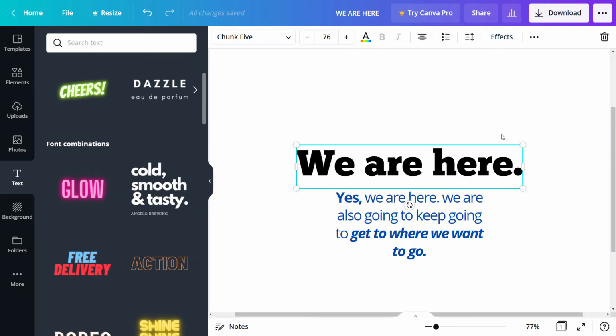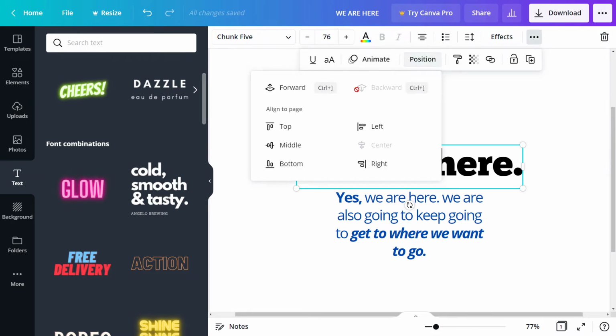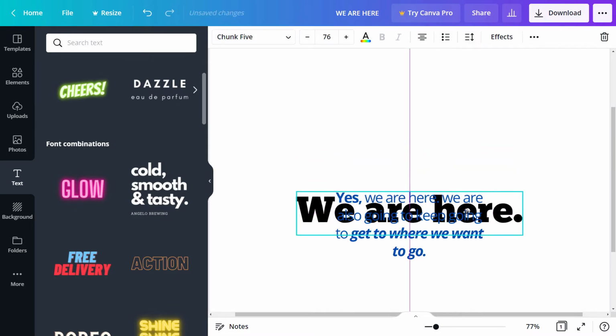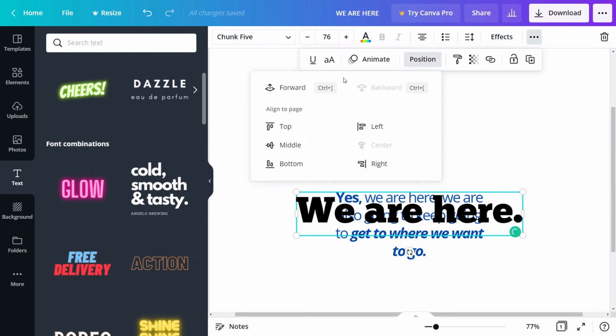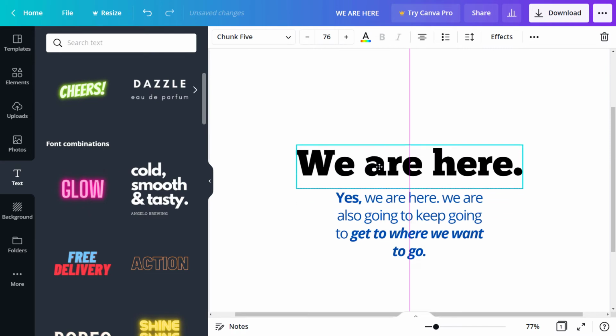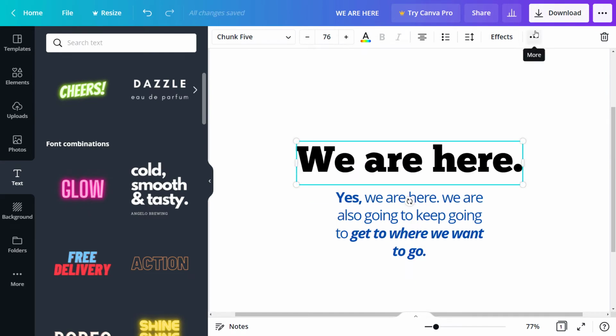So if I go over here, click on this text, I've actually got some other options here. I can position it on the page. So I can position it to the top or middle of the page vertically, or center it horizontally and things like that. Or I can move it. So if I've got this sitting behind this blue text, I can go to position and I can move it forward so it sits over the top of that text. So that's something to be aware of if you've got objects sitting above or below each other.